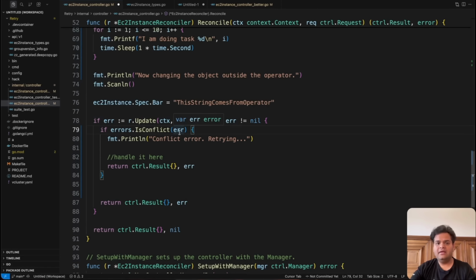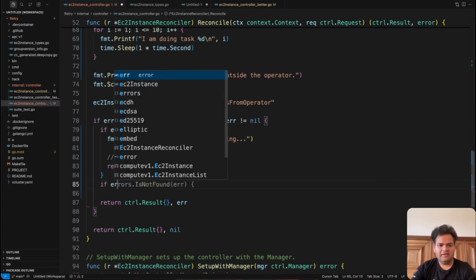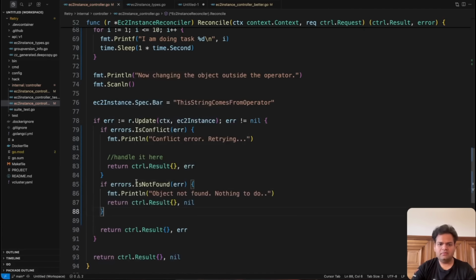It might as well be that the object you are trying to work on has been deleted from Kubernetes itself. So when you try to update that object which no longer exists, you're going to get an error. And again, here we can see if errors IsNotFound, something like this. And here is how you can make your operator smarter in terms of how to do error handling, how to do error management.